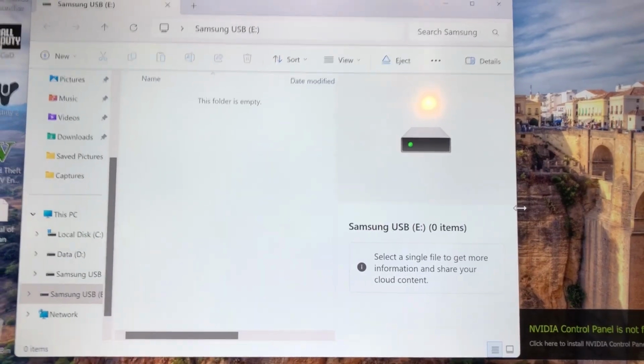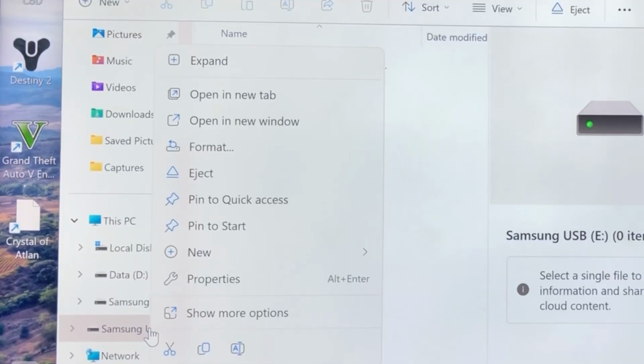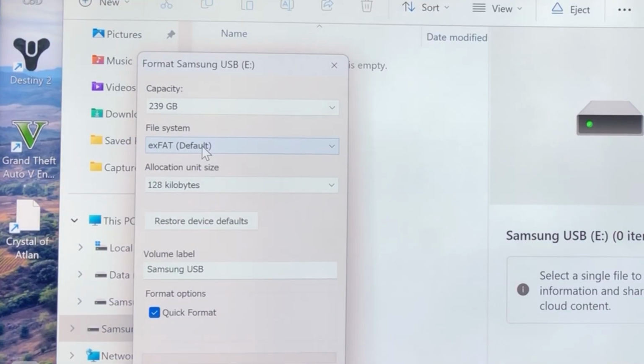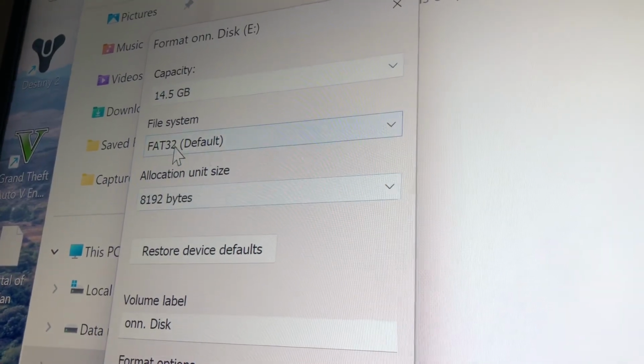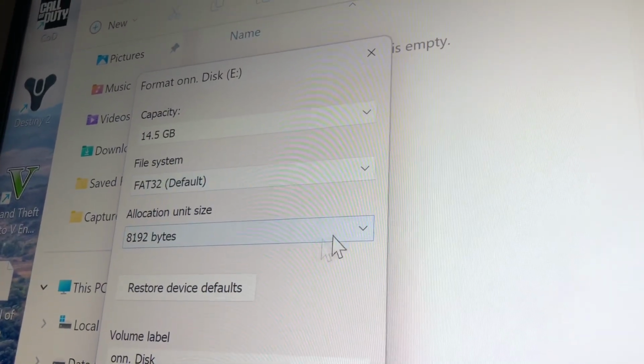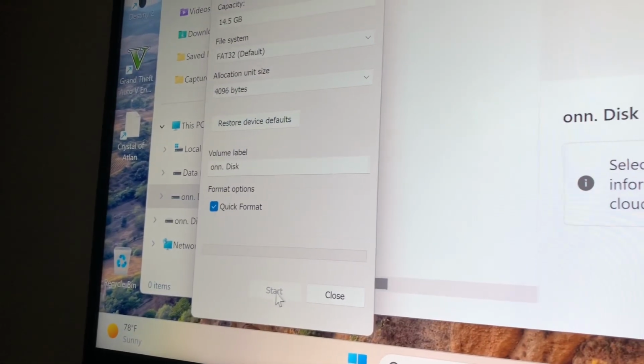Your computer should automatically recognize this, but if not, open up File Explorer and then navigate down to where it says USB. Go ahead and right-click that USB. You can then choose the option to format. It needs to be FAT32. Anything else won't work. So this is where I ran into problems. I had to switch to a smaller USB drive to get the FAT32 option. There you go. After the switch, I've got FAT32. And then you also want to allocate your unit size to 4,096 bytes. Select the quick format and then hit start.